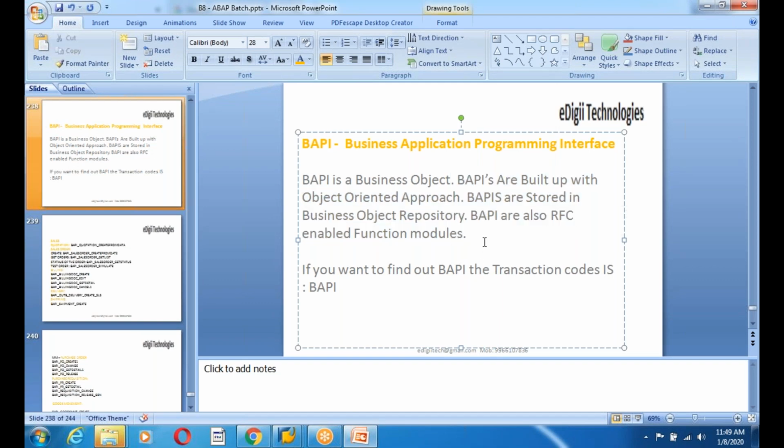What exactly is a BAPI? BAPIs are built with an object-oriented approach, and BAPIs are stored in the business object repository. BAPIs are RFC enabled function modules. With a BAPI we can also integrate data from one system to another system.